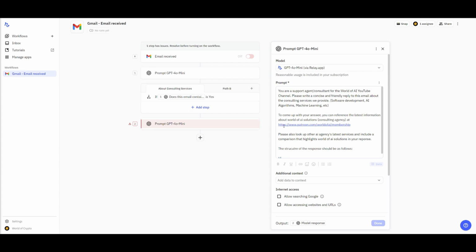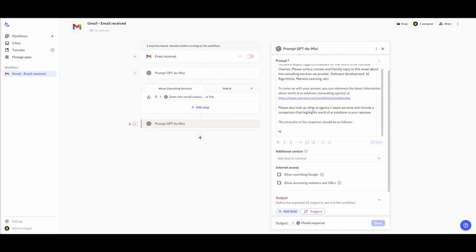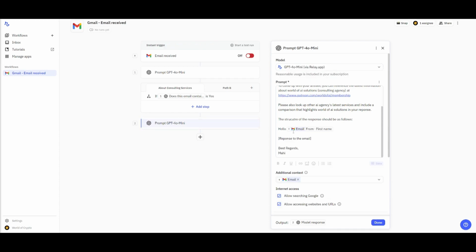I know we don't have a website at the moment, but this is just one link that I provided. And I also said, please look up other AI agencies' latest services and include a comparison that highlights World of AI Solutions in your response. Now, what we're going to be doing is setting up the structure for our response. With the at symbol, you can have it so that it will respond to the first name for the person who is inquiring about our services. The bulk of this is going to be the response to the email.